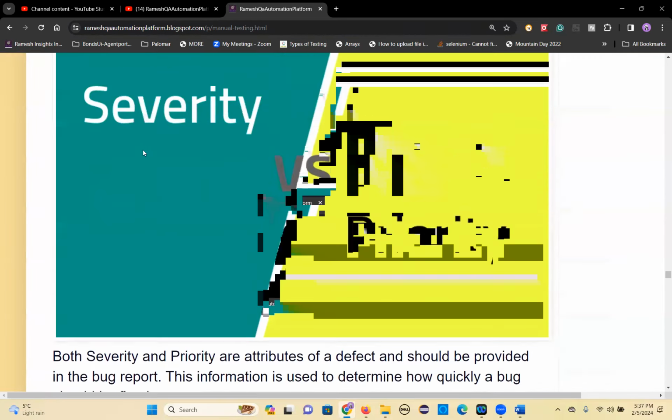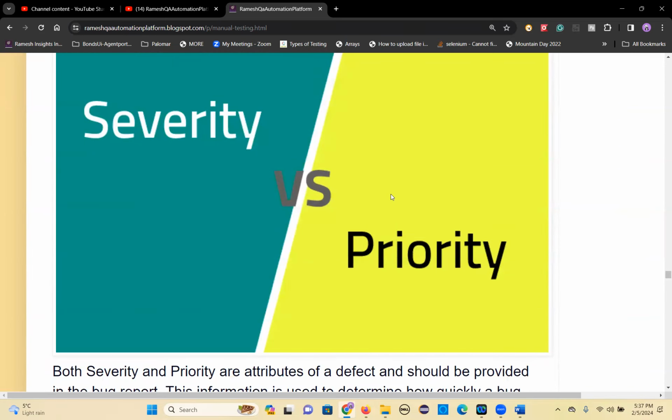This is another very important topic: severity and priority. So let's discuss the severity and priority. Then I'll discuss the defect life cycle, the bug life cycle or defect life cycle. This is also important.